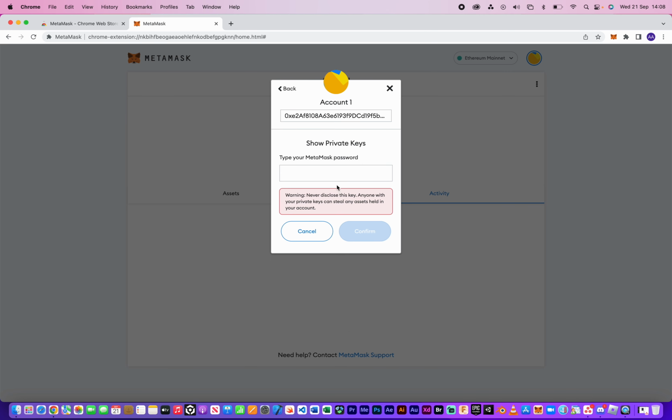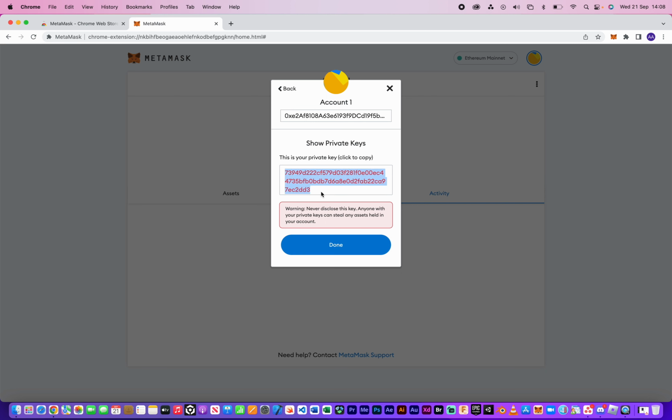So when you export it, you'll have to type in your password you set up at the start. And this private key you should never share with anyone, as it gives access to your entire wallet. One quick note, please make sure you do not send any Ethereum to this wallet that I've shown today. Otherwise, sure enough, someone out there is just going to take it and it's a waste of your money.